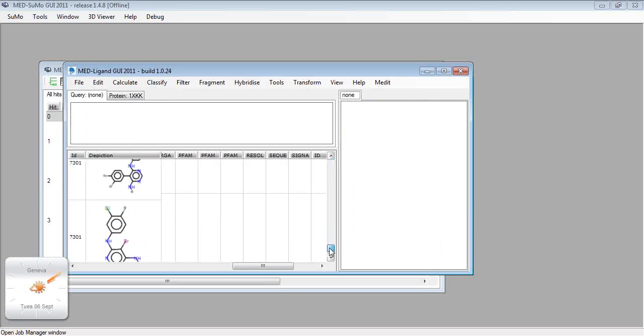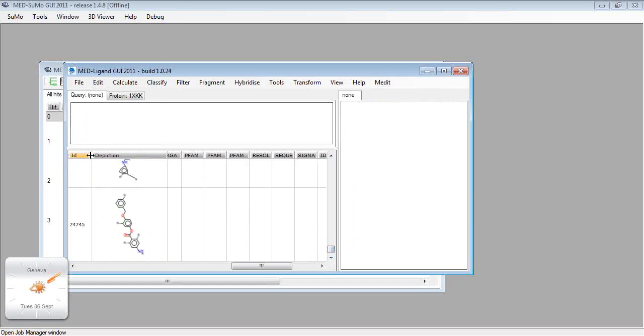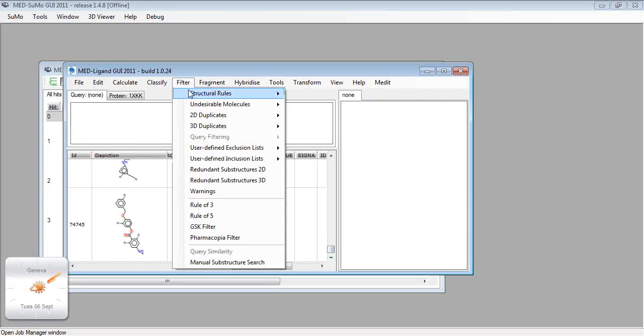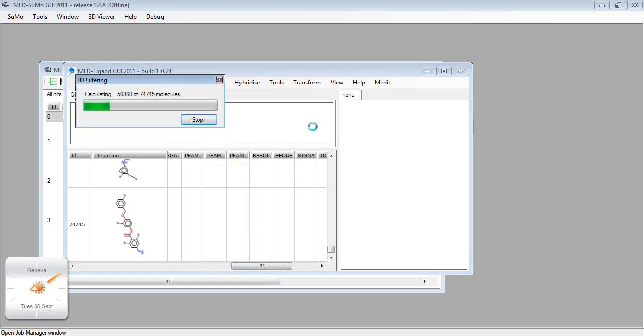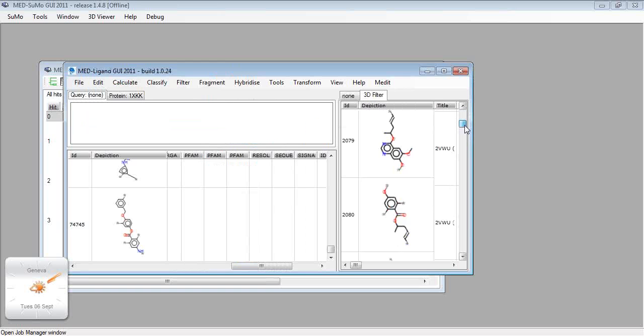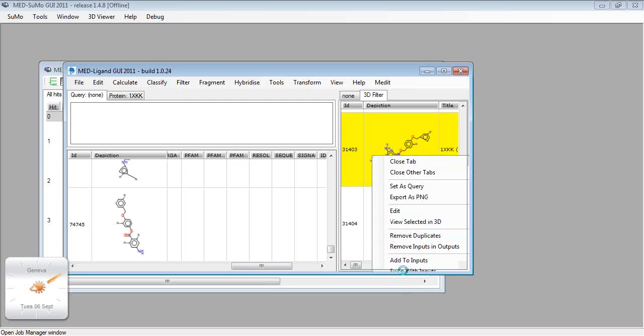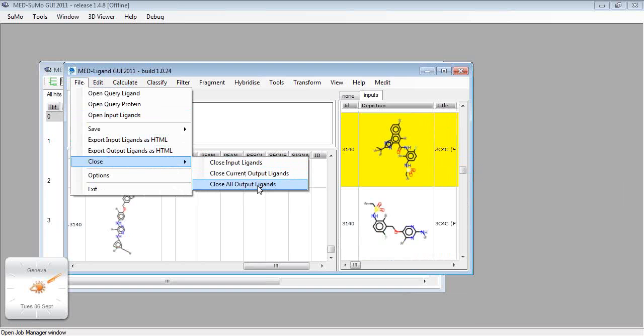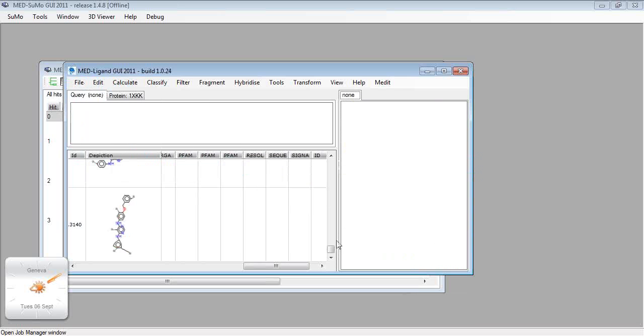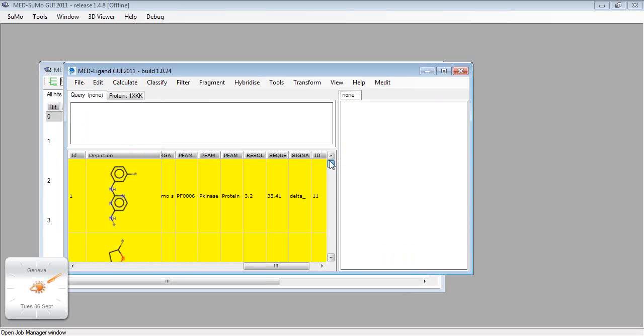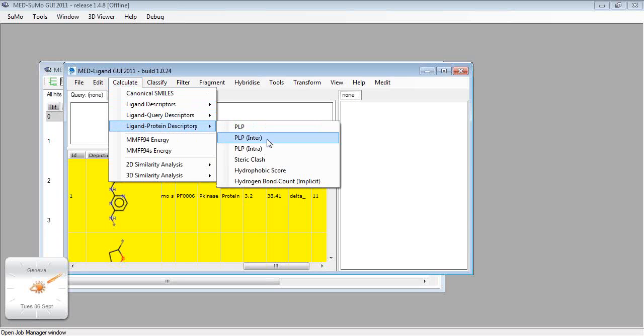We have now in the left part all those hybrids, which are like 74,000. We can make a filtering on 3D duplicates, and now we get a smaller number of compounds, which is 31,000. We can swap with input and forget about those. So now we have quite a lot of hybrids, and we can finish that short video by scoring them using the ligand protein descriptors PLP intermolecular term.